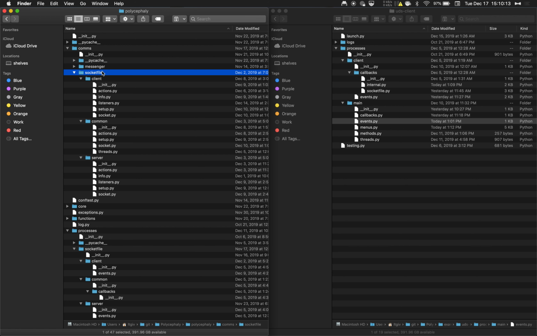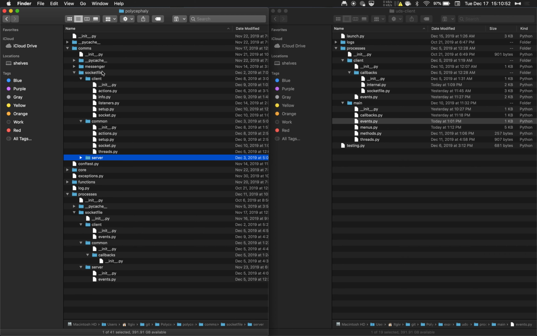For example, today I'll start adding in MQTT. On the socket file side, you've got client, common, and server. Common is the parts that are shared by server and client. Client and server are this communications part, which is what you would wrap and use in your own application if you did not want to make a Polycephaly based application. For example, if you're making a GUI in Kivy, then you'd be able to import this without screwing up the workflow of how Kivy operates.